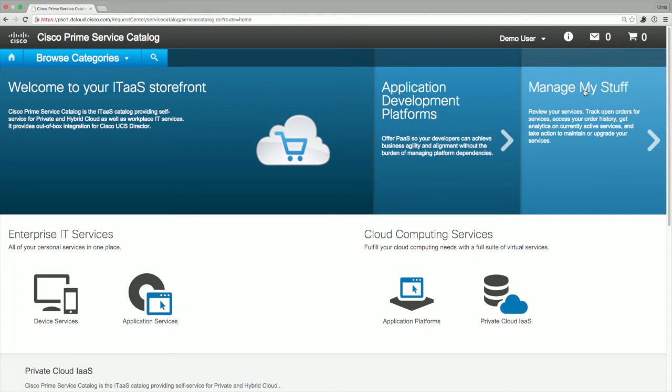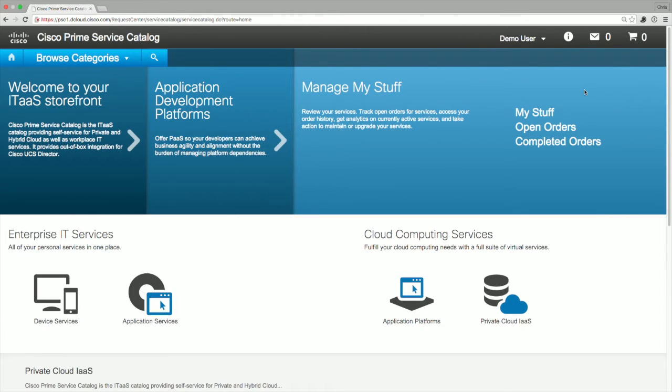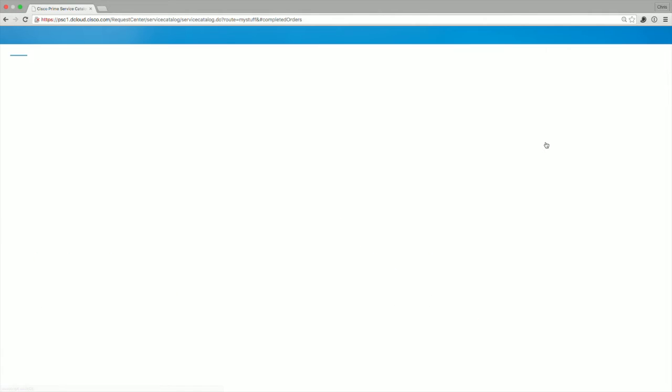We're going to go to Manage My Stuff. And the Manage My Stuff tab has a number of different areas that we can look into. So there's My Stuff, which is all your active services. There's Open Orders, if you have any orders that are currently being processed. And then there's Completed Orders. So let's go over and look at the completed orders.